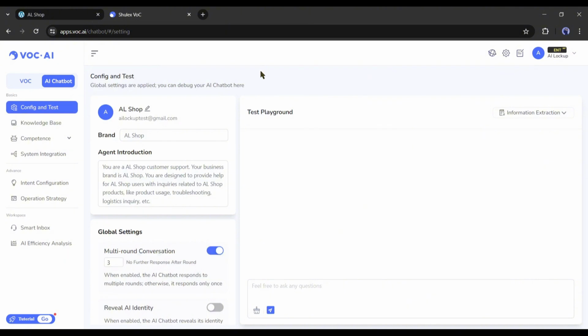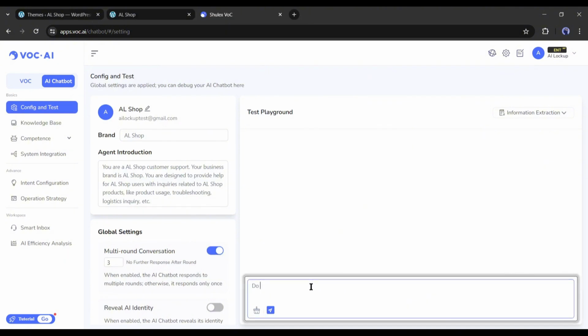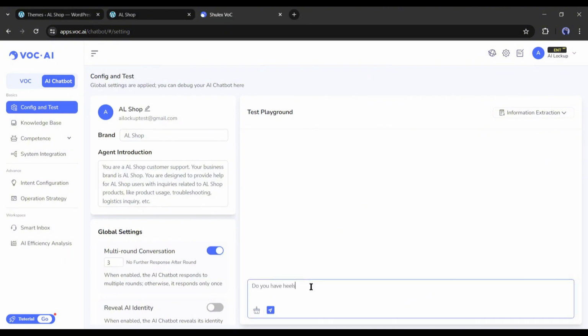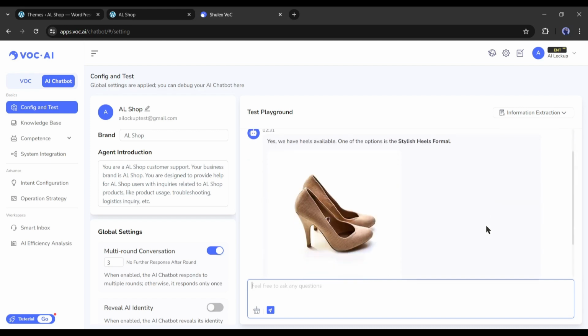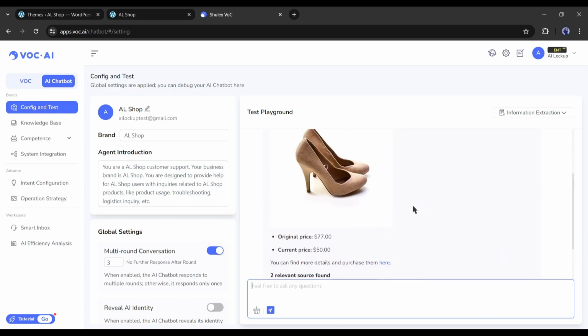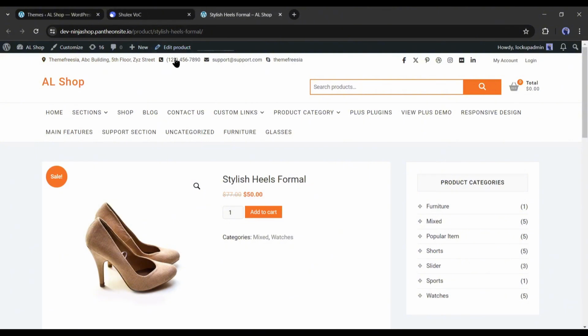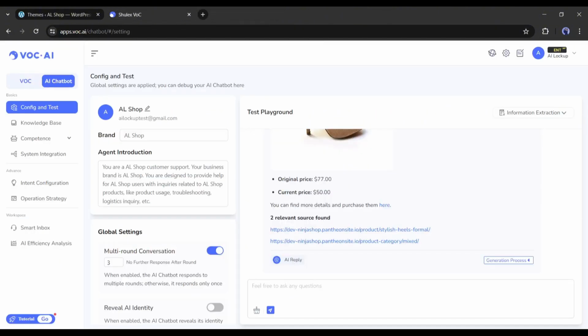This is the testing playground. Let's ask something. For example, I am typing, "Do you have heels?" As you can see, it suggests the product with the image and link. Now if you click on the link, it will redirect to the product page. That's great.